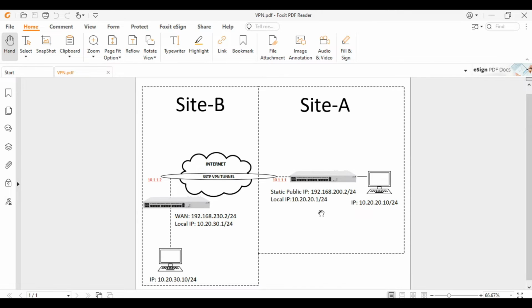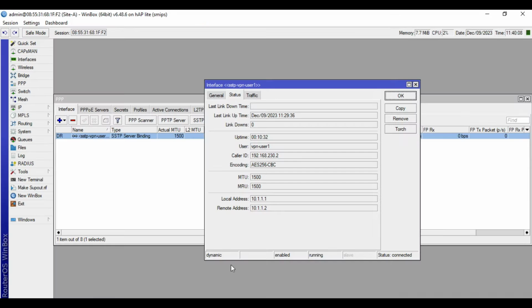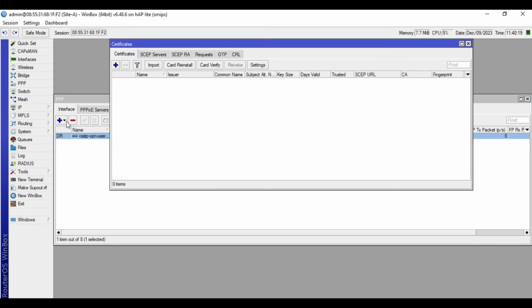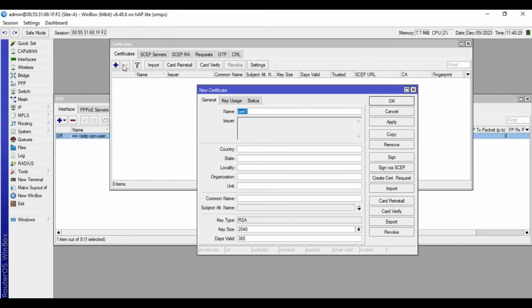Let's now do the configuration. I will access the MikroTik device of site A, which is this one. Site A, look at the system identity. Then we will now go to System, then Certificates. In the Certificates tab, click plus. Let's put a name. So I'll name this one Cert Template. Then input here your desired credentials.